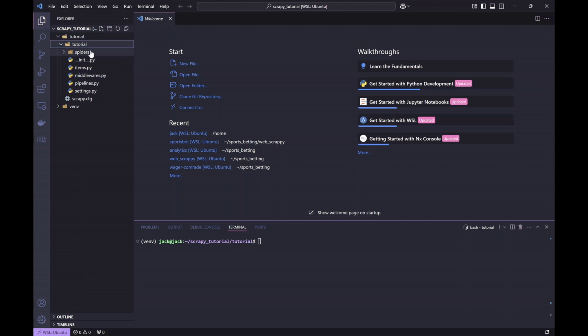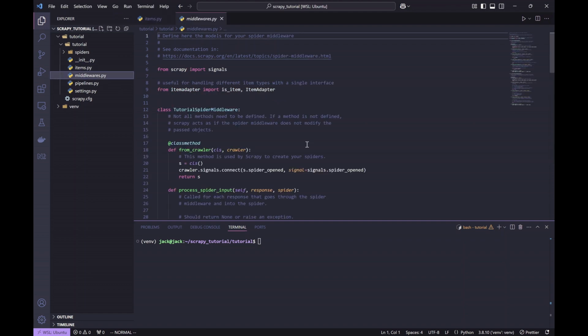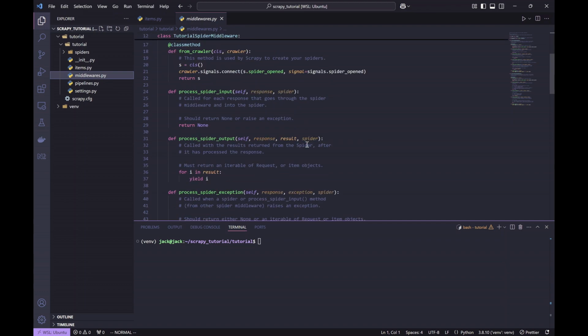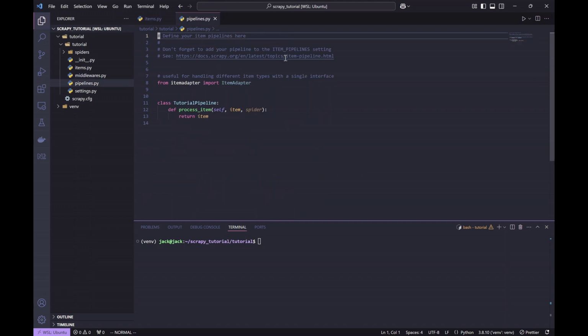So here you'll see you have a tutorial folder. You'll have an items file, and this we'll touch on later, which just allows you to define different fields and names for the data you pull down in your scraper. Middleware, we probably won't touch on this at all, but on any of these files, pipelines, they all have great links to the documentation that I highly recommend you take a look at if you are unsure about something and want to know more.